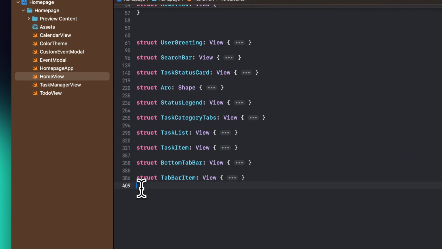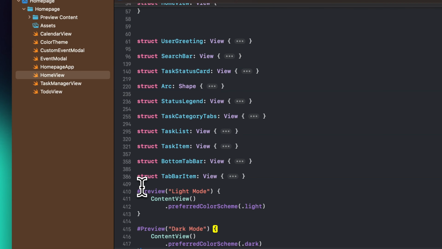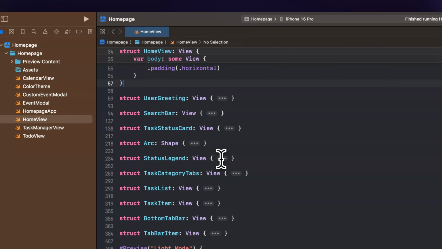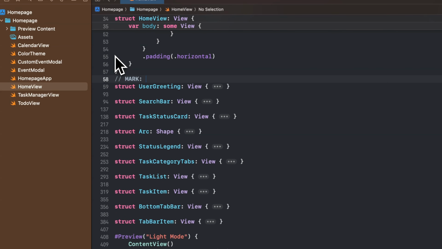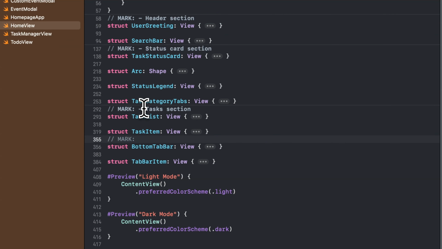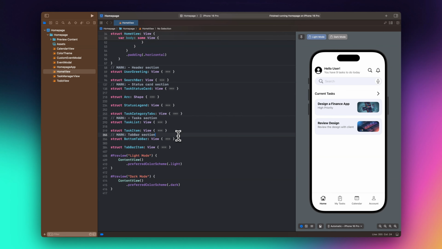For improved organization, we'll move the preview provider to the bottom of the file and implement mark comments to create distinct sections. Here's how we'll structure our code. Add a first header section and group all header-related components. A second one for card section, a third one for task section, and a fourth one for tab bar section. These mark comments serve as visual anchors in Xcode's jump bar and make code navigation more efficient.